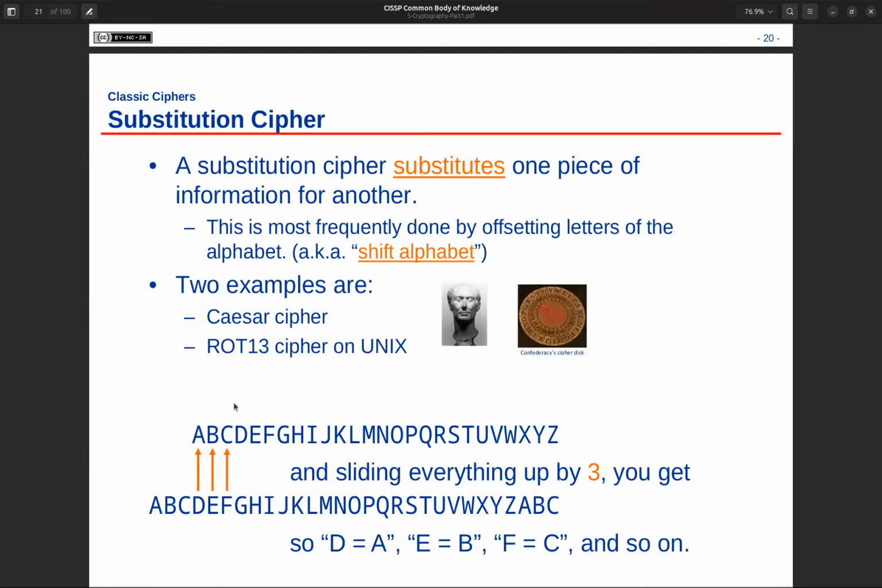All right, substitution. All this cipher does is just substitutes one information for another. All right, so shift alphabet. Remember shifting, earlier talked about shifting places. That's all it does, it just shifts, right? So here it just shows that sliding everything up by 3, and that's what they're doing for the message. The problem is, this is actually something very easy to figure out, but perhaps in those days, not so easy. But all you're doing is shifting the alphabet.